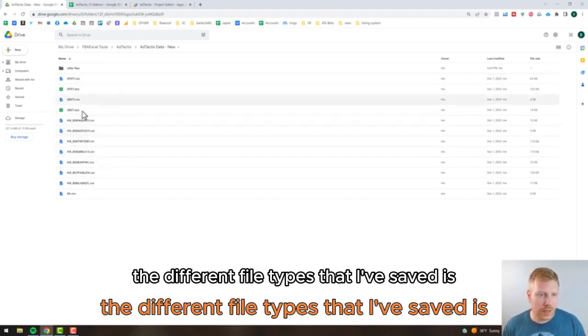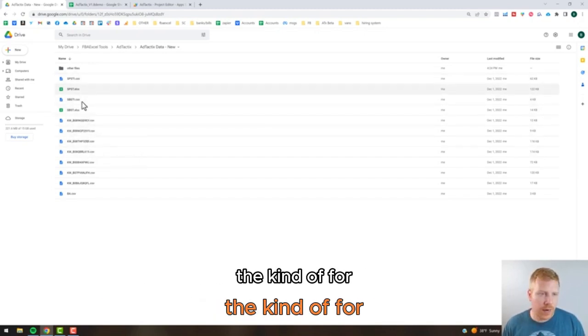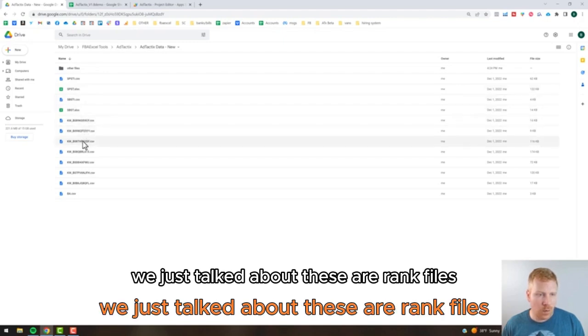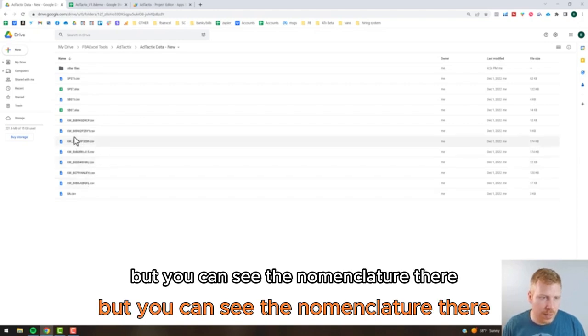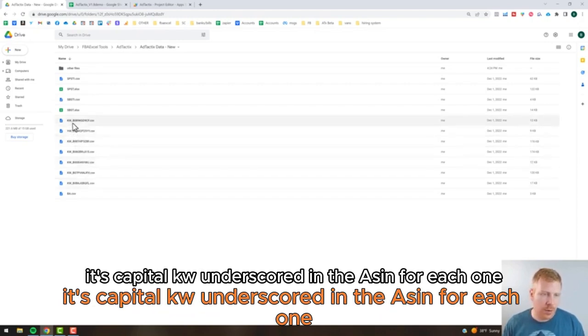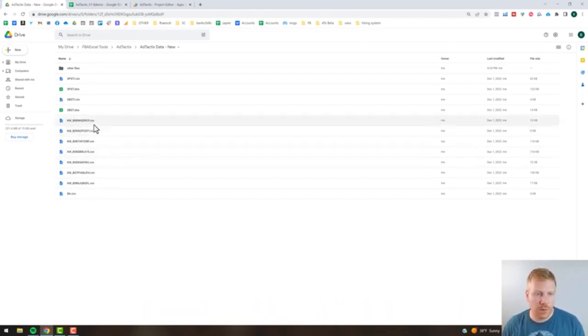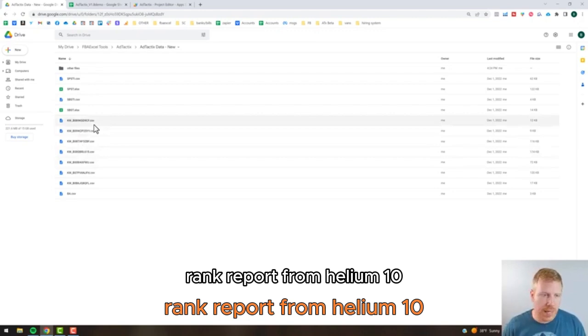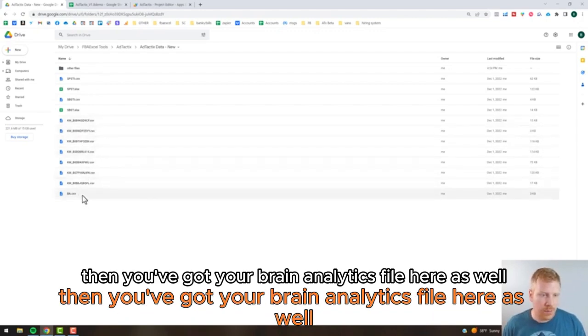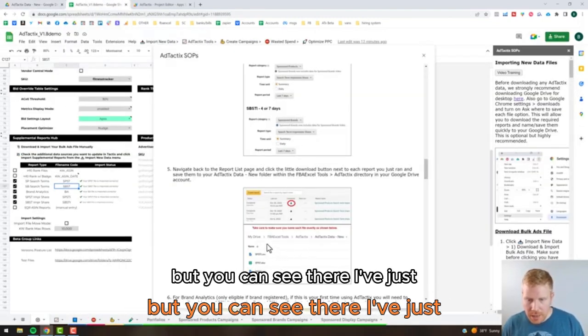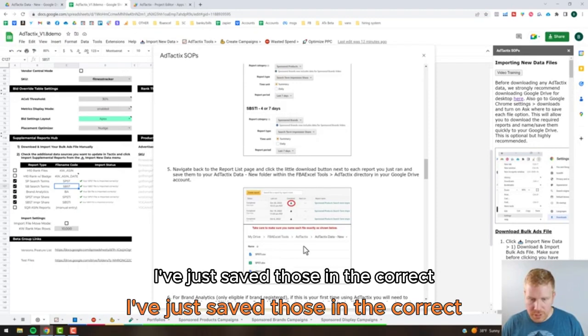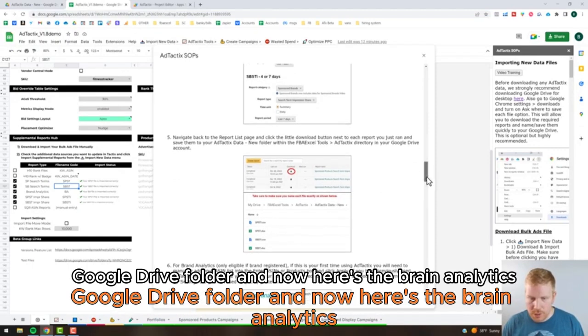But you can see here the different file types that I've saved are the 4 we just talked about. These are rank files, so I'll go through that in the SOP in just a second, but you can see the nomenclature there. It's capital KW underscore then the ASIN for each one. And this is actually going to be a historic rank report from Helium 10. So again, I'll go over that in a minute. Then you've got your brand analytics file here as well. So let me hop back into the SOP and we'll talk about a few of these, but you can see there I've just saved those in the correct Google Drive folder.